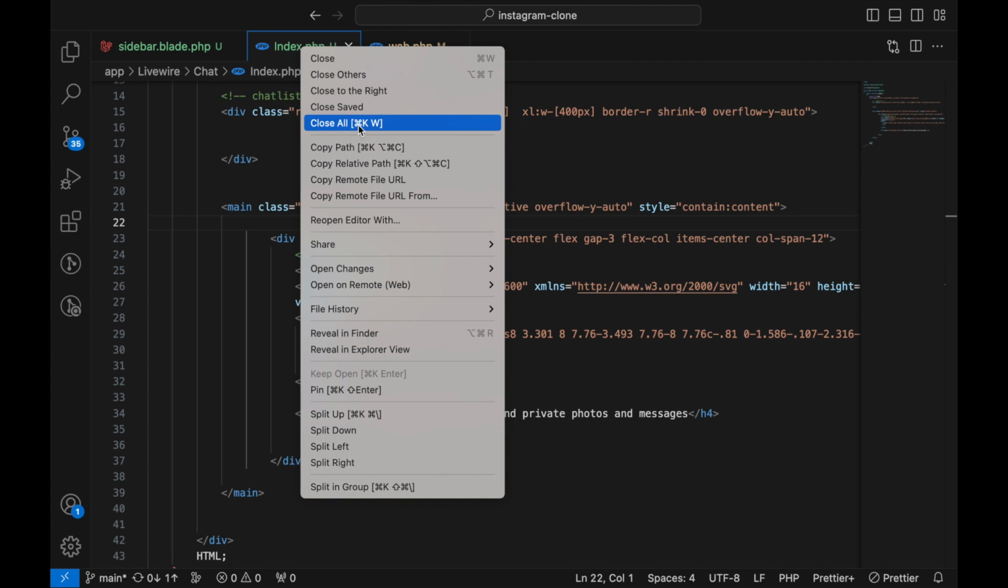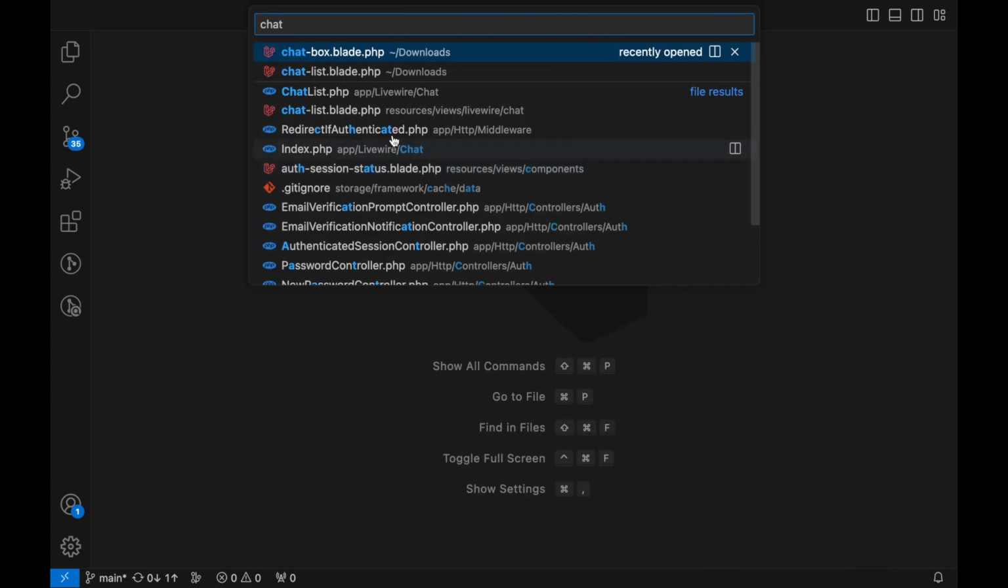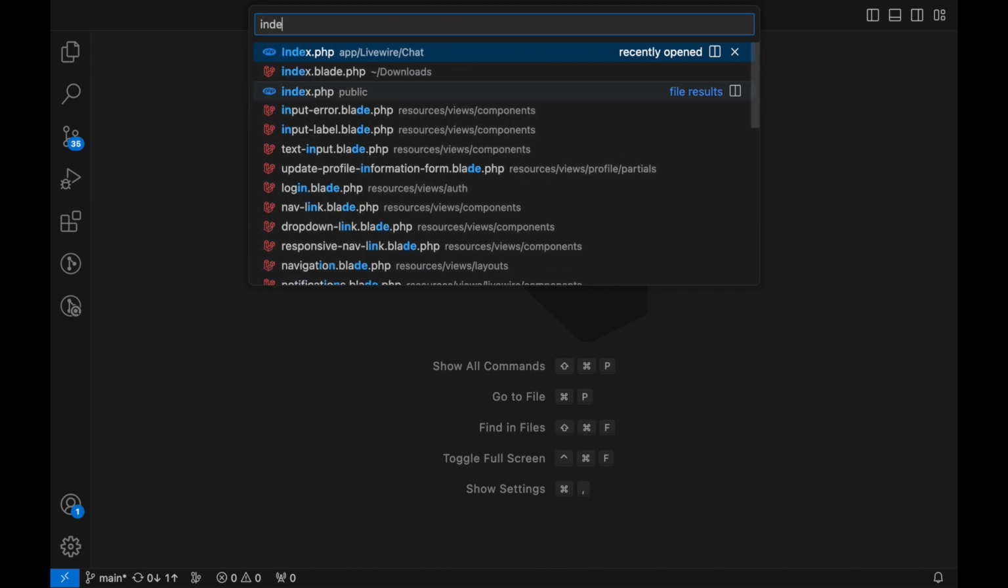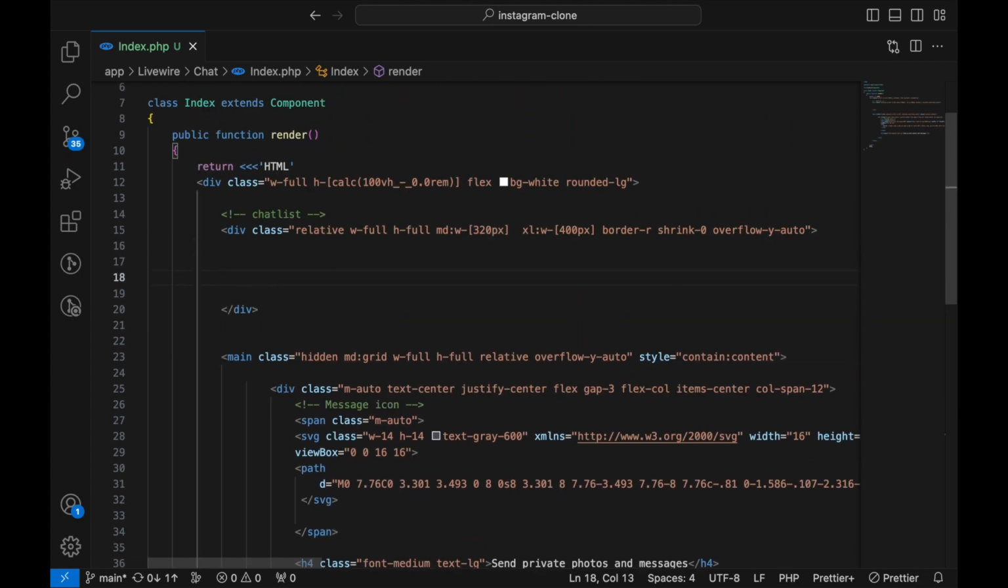All right, you can close that. Let's close all of these. And now with this, we can go to our chat index. Here in the chat list, we can import this new Livewire component. So we can say livewire chat.chatlist. Now this will be imported in our chat index.